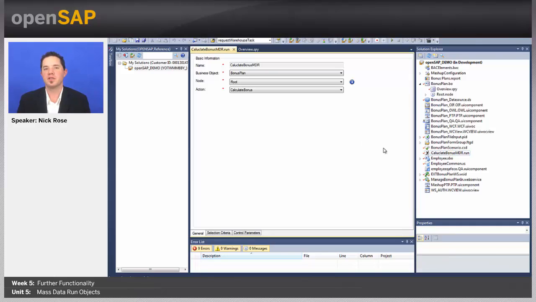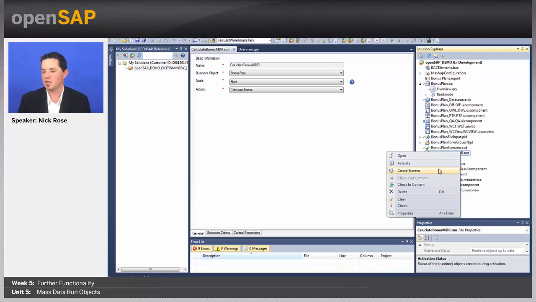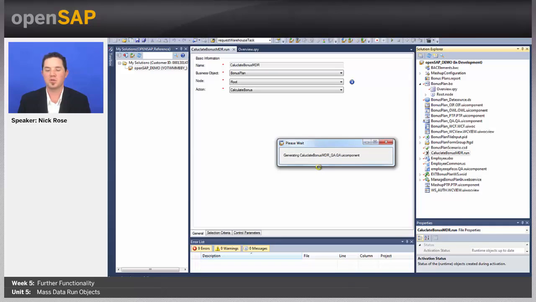Okay, our mass data run is active now. I'm going to go ahead and create my screens. If I just right click on my mass data run, it gives me the option to create the screens, and it's going to go ahead and create a quick activity floor plan, an OWL for it, and a work center view. And the OWL will already be assigned to that work center view. Now we just need to take that work center view and assign it to a work center. So we'll go ahead and just put it in our existing work center for now. And once this is done generating, we can add that in.